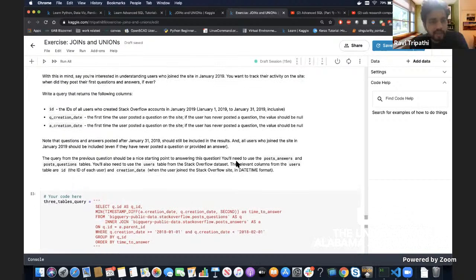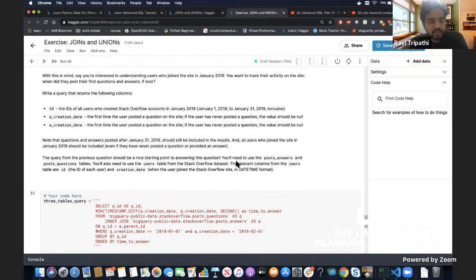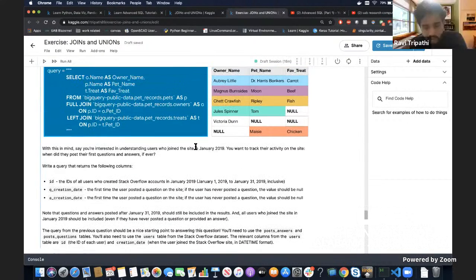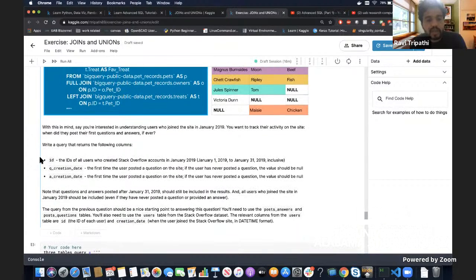Yeah, I'm trying to see what's the first two columns that we should join. So with this in mind, say you are interested in users who joined the site in January 2019. Okay, we can get it from users table. You want to track their activity on the site. When did they post their first questions and answers, if ever? Okay.